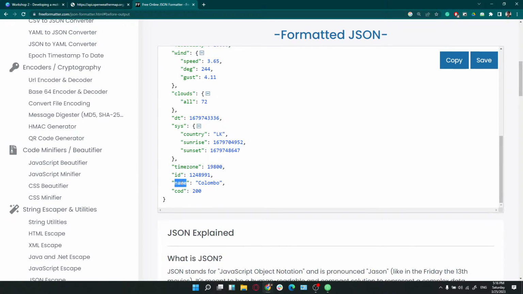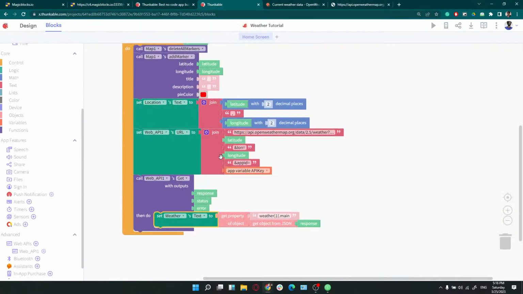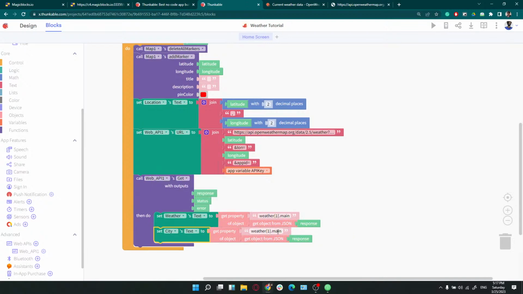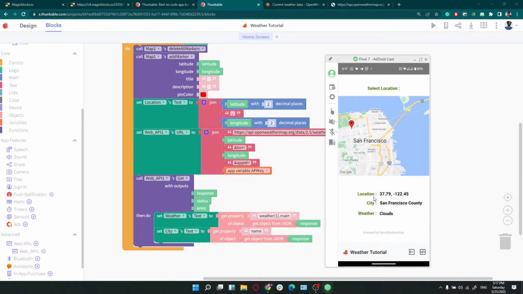Now we need to access this name property. For that, we are going to copy this one. You can use Ctrl C and Ctrl V on blocks to copy, and then I am going to put city here, and then property. It's not going to be weather main, it's just going to be name, right? Because it's directly inside the object, you don't need to go any further. Okay, so now you can see in the app, it shows the city as well. It's easy as that.